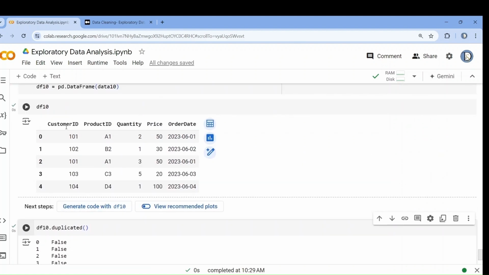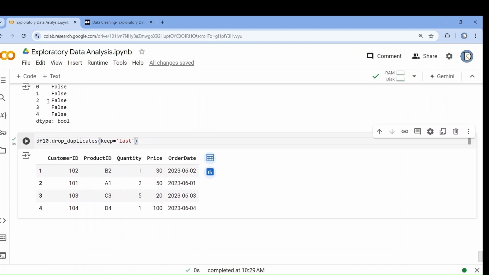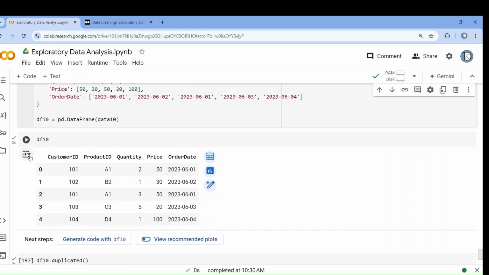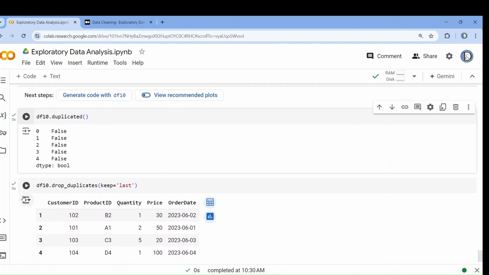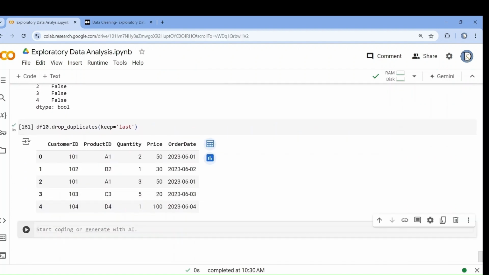But I want that please ignore the quantity. If the values are the same for customer ID, product ID, price, order date columns, then treat it as duplicates and delete it. Ignore the quantity column, due to any reason. So for that scenario, first let me run these things again. And now there is no duplicates. Okay, let's run this one also. No duplicates, so that's why nothing deleted.